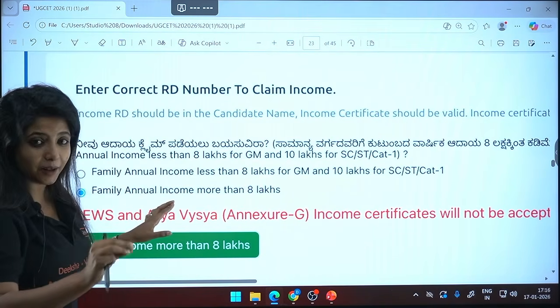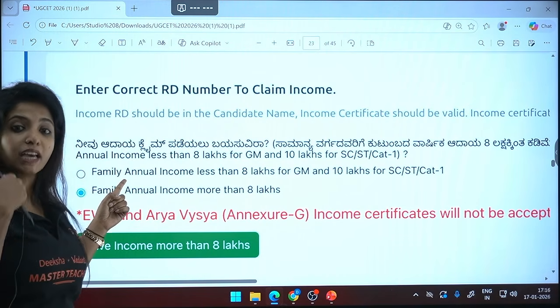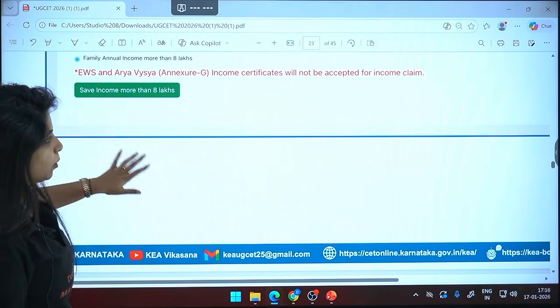If your family income is actually less than 8 lakhs, please go and click the first option. If it is more than 8, then you can go with the next option. Then don't do the first, okay? It will be a big problem later on.